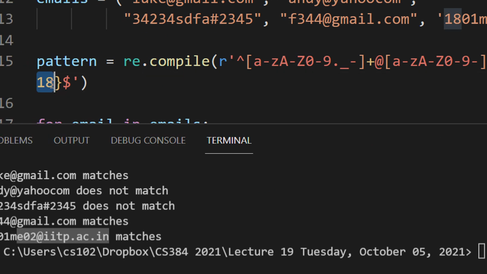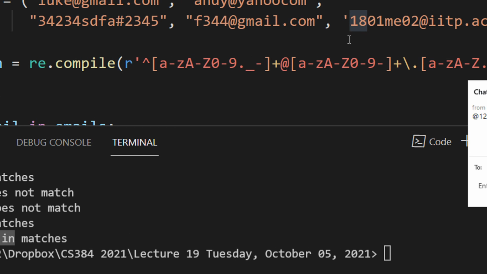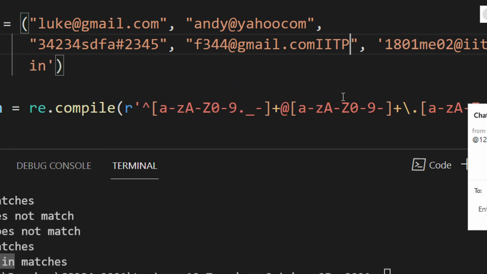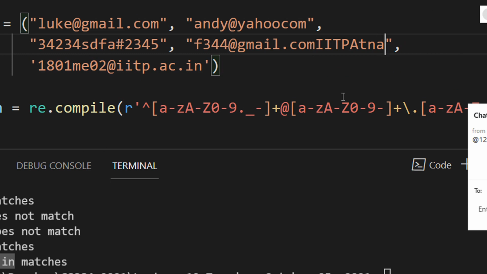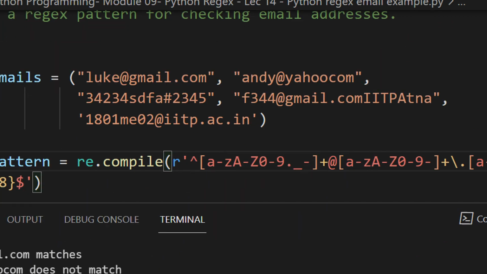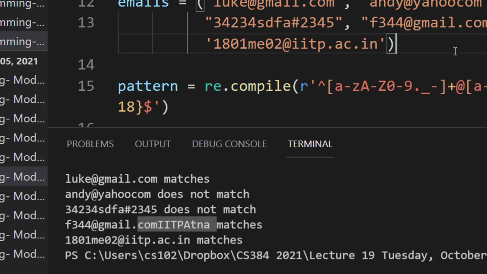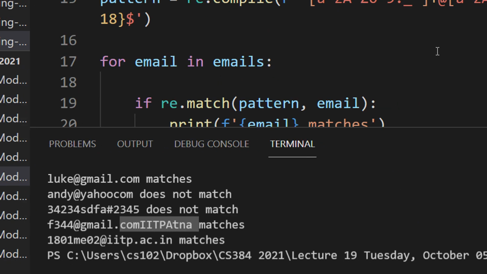So this I just specified for an example, right? So I can have something like @gmail.com, IIT Patna, and it will still match, right? Because we have a length of 18. See, gmail.com, IIT Patna also matches. Right? So this is how you create regular expressions, right?